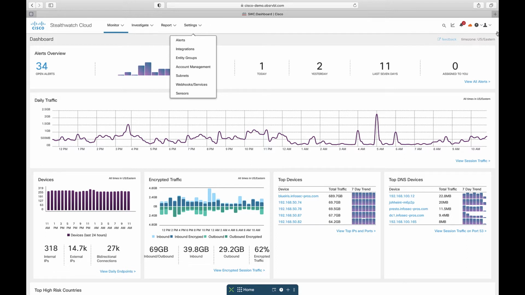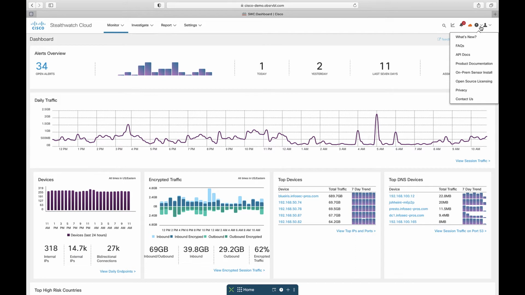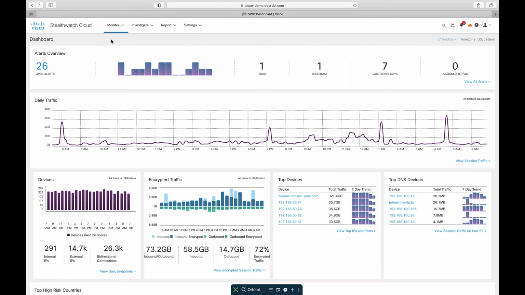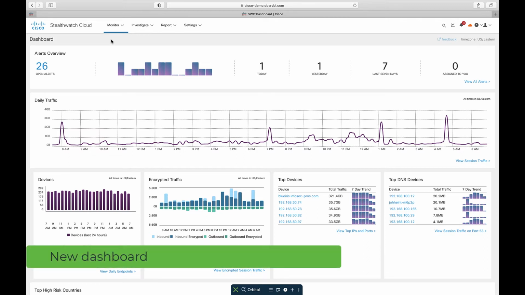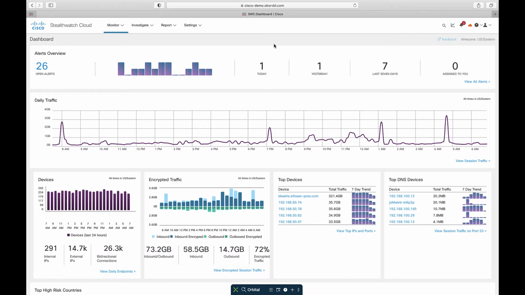Here on the right, we have some additional options. In the question mark, we have some API documentation and some items that remain the same as they were in the old site navigation. Also, we have a new dashboard that will provide a clear view of the traffic and devices on your network, the risks that we are facing at the moment, and the health of your network, and also a really detailed view of your encrypted traffic.